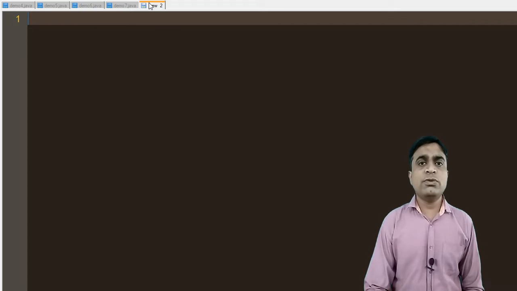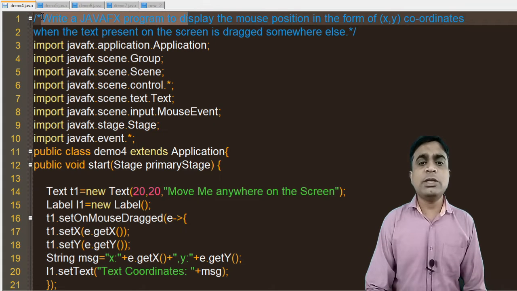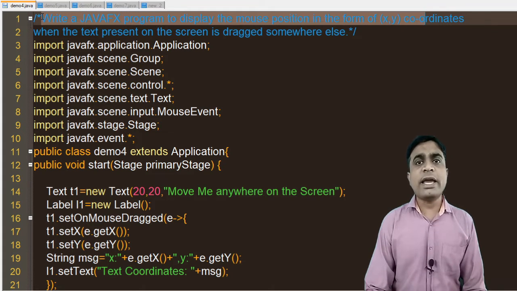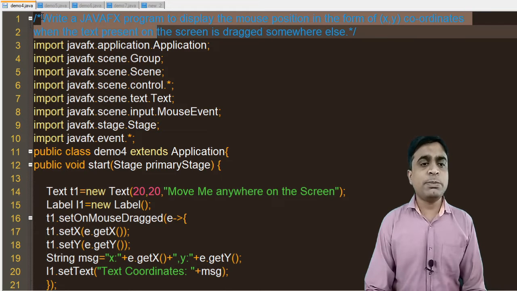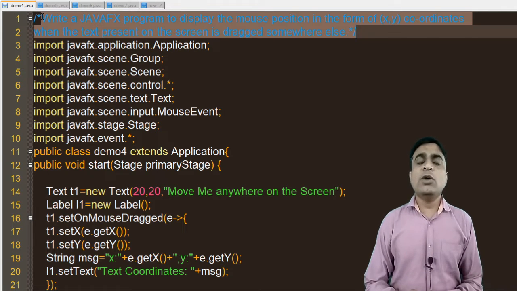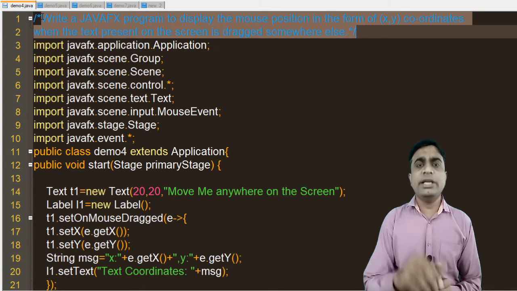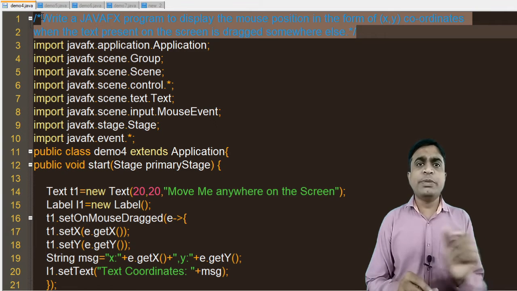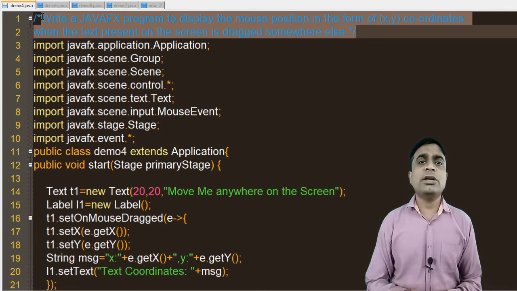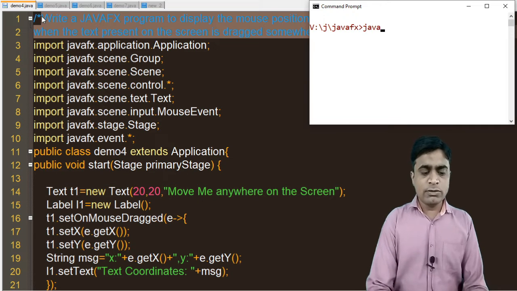The first program for this video is: write a JavaFX program to display the mouse position in the form of X and Y coordinates when the text present on the screen is dragged somewhere else. That means one text will be printed in the output screen of JavaFX. When you drag that particular text on your screen, it will also print the X and Y coordinates for that JavaFX text. I will show you the output first, so you can easily understand the requirement.